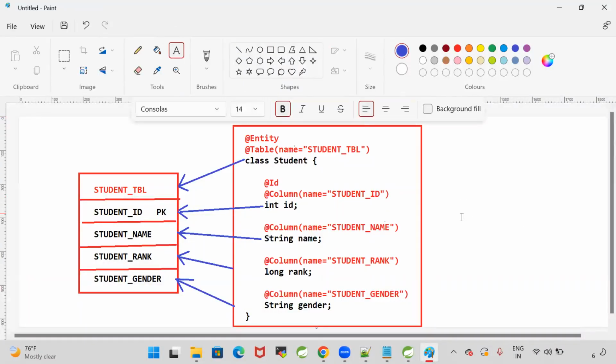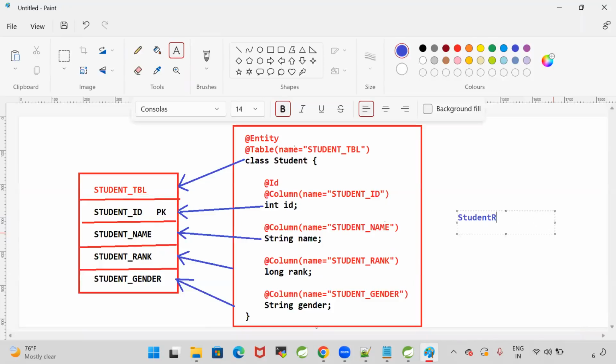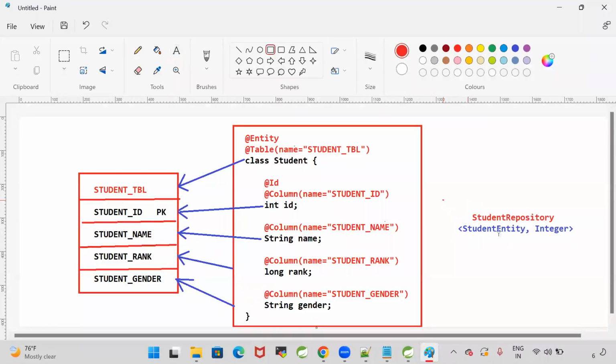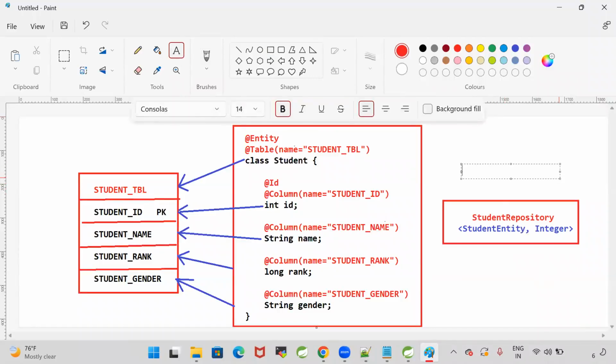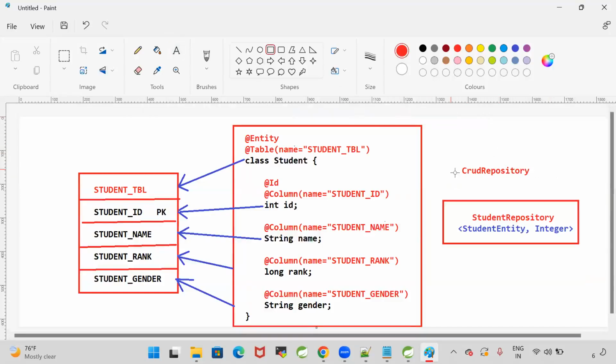So here I'm going to create one repository, for example, student repository. For student repository, I will be specifying the entity class, the student entity, and the integer. Integer is the data type of the primary key. So this is my student repository. My student repository will be extending the properties from CRUD repository or JPA repository. CRUD repository and JPA repository are provided by Data JPA itself. They are predefined repositories and they have the methods.